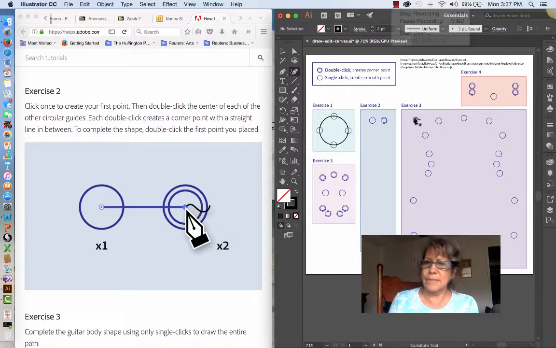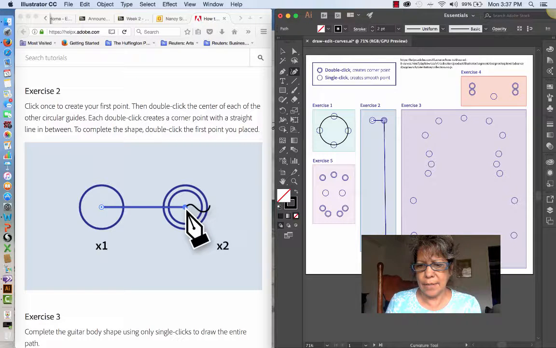Okay, here we go. My system's just running a little bit slow today, so we're going to click once here, and then we're going to double click in the center, double click in the center here, and you see the difference between double clicking and the single click we did in creating the curve points, right? And then we're going to double click here as well, and there we're finished with exercise 2.